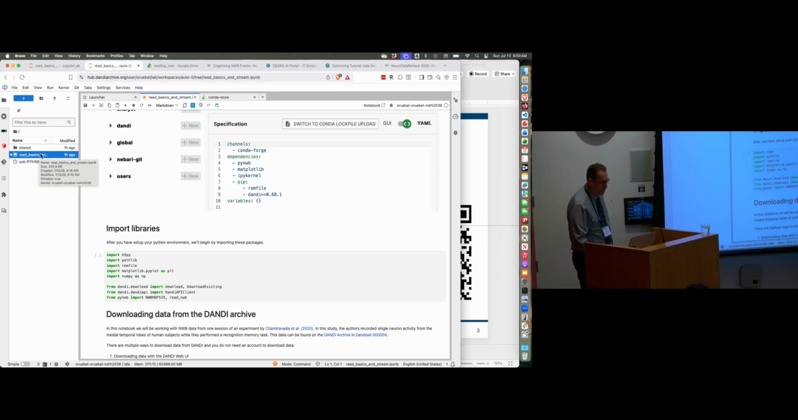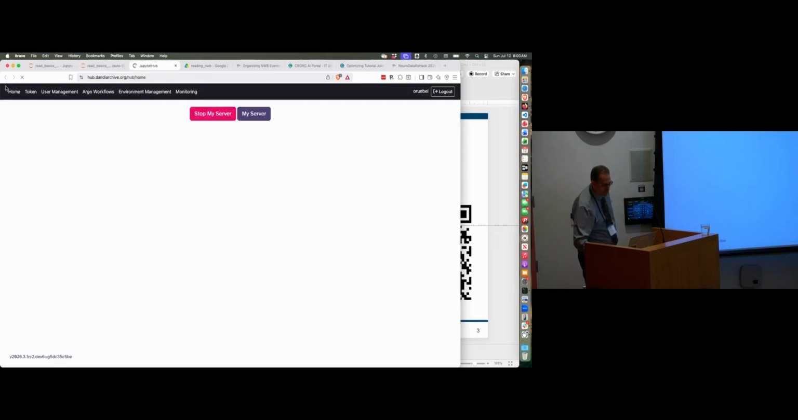All right, so you just double click on it when you have uploaded it. In DANDI, it's going to ask you which kernel to use when you double click it. So you select the environment that you've built. Now, if that environment for some reason is not listed even after you've built it, just go here, stop the server, restart it, and then usually it will pop up.